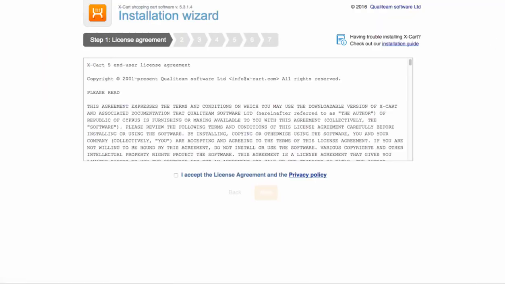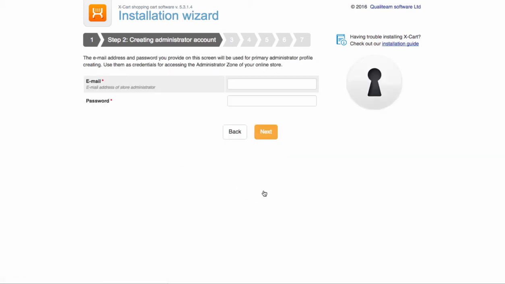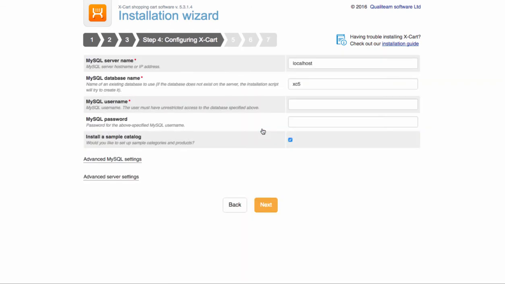The installation wizard has started. Read and accept the license agreement. Click Next. The email address and the password specified on this step will be used as login credentials to your XCart administrator backend. Also, when the installation is complete, you'll get a notification with some service information to this email address. Click Next. Here you should make some initial XCart settings.